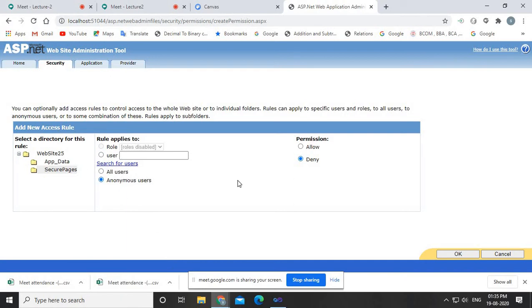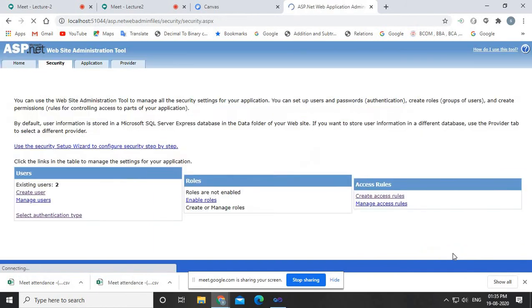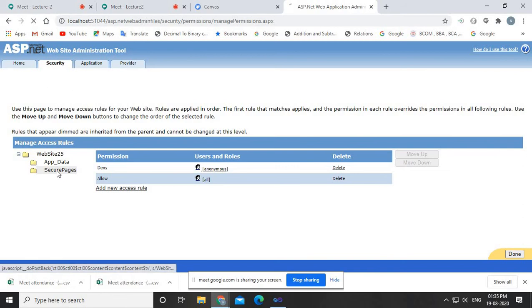Anonymous user. Do you want to allow the anonymous user, or restrict or deny that anonymous user? We want to deny, right? And you just need to click on the OK button. Fine. So here if you click on this manage access rules, it will show you this is the directory secure pages. On that, what rule have you given? Deny anonymous, right? Means in this directory secure pages, an anonymous user, a visitor, is not allowed. So this is the rule I have set.